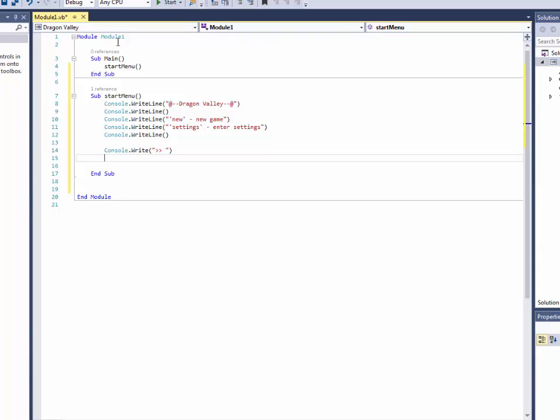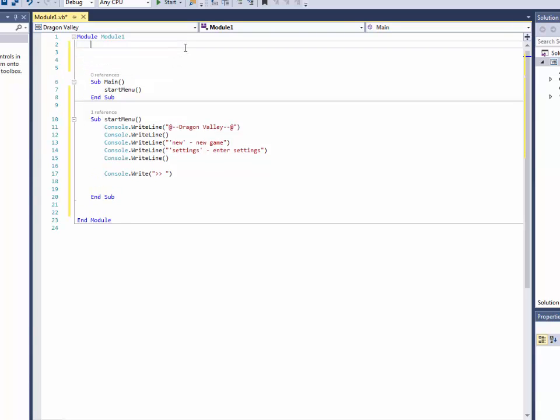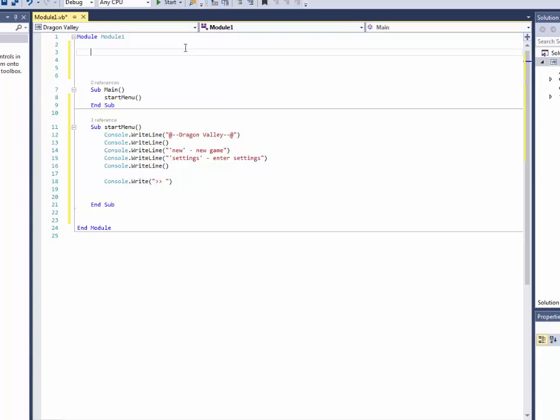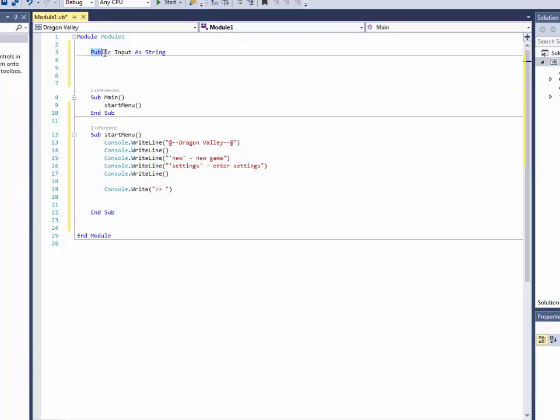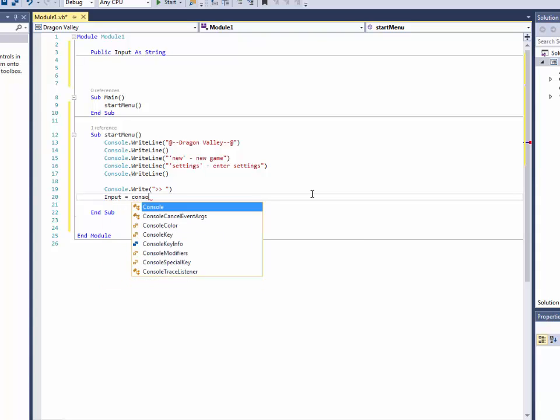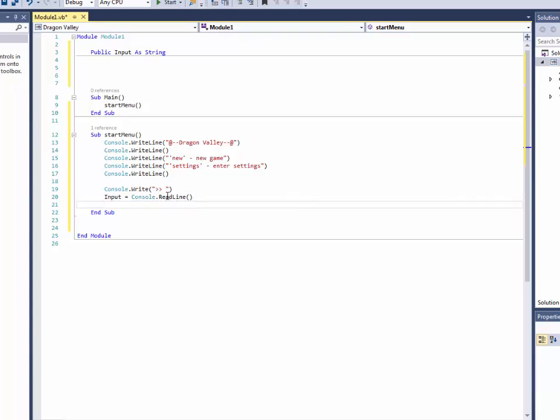Okay, so now we want input from the player, and the way we're going to do this in the game is up here, right underneath the module one. We will have all our public variables. Sorry. So we'll do public input as string. So now what we did here is we made a public variable called input as a variable type string. Okay, so down here we can just do input is equal to console.readline. So essentially the input variable here we'll be using constantly, because every time we do this we'll just be overwriting it, so we don't have to deal with input 1, input 2, input 3 types.